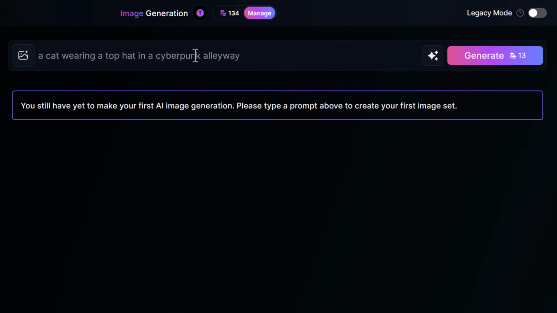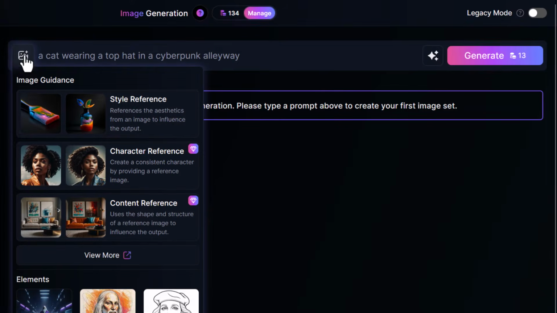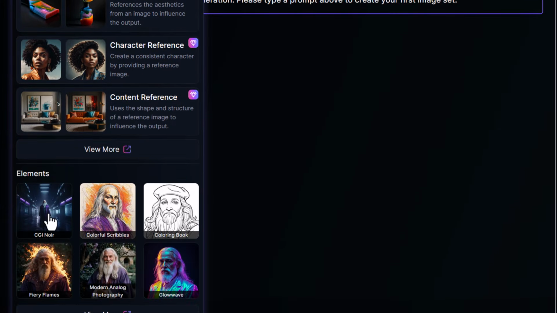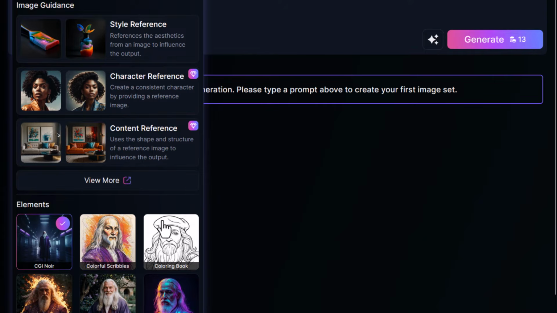I've got my cat wearing a top hat. I can go here if I want to add a style reference, so I can upload an image to give it a style to play with, or a character reference. Some of these are pro features, and I also have videos on these features coming. And much like in the real-time generator, I have elements that I can play with, like CGI Noir. I add that in, which I think is a nice addition.